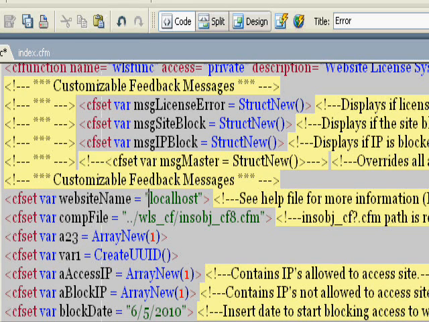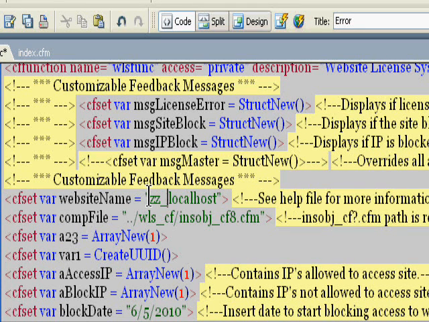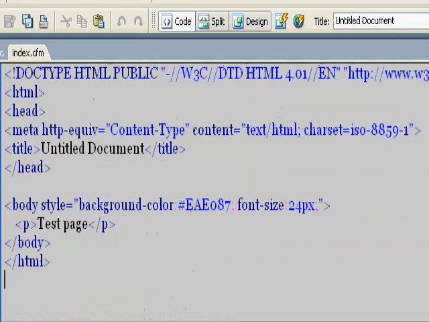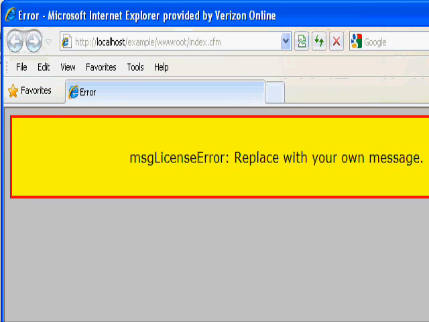I'm now going to check to see if the website has a valid license. I simulate that by changing the website name. Save the changes and call your test page. And you should not have access. As you can see, message license error. That is correct. Click reload and we still do not have access.